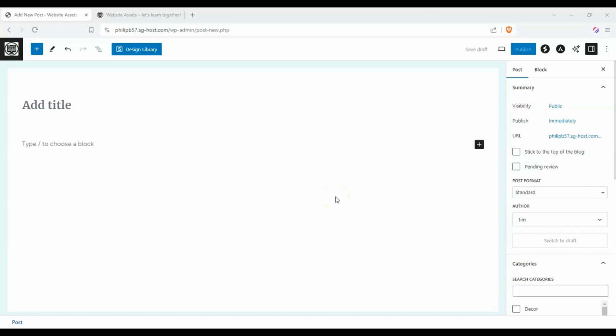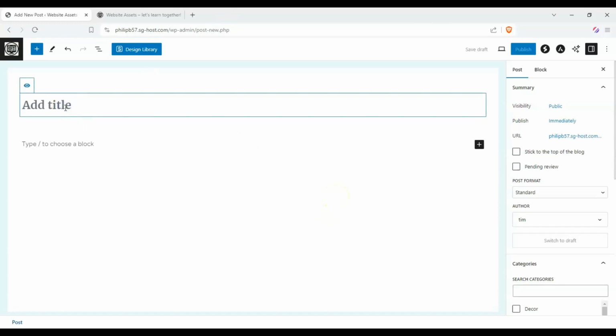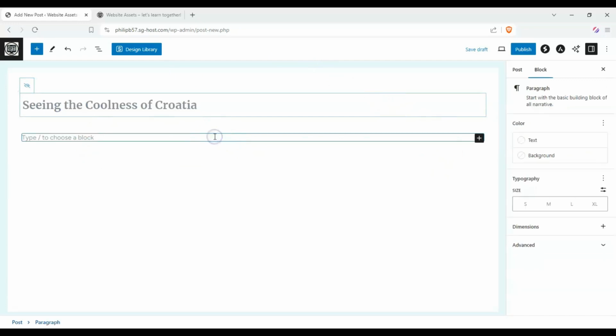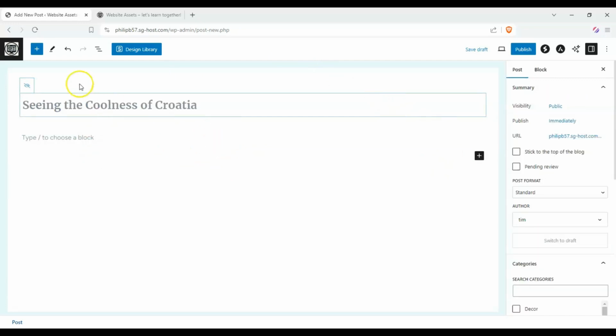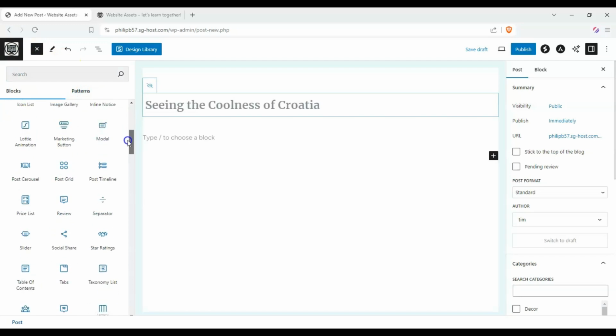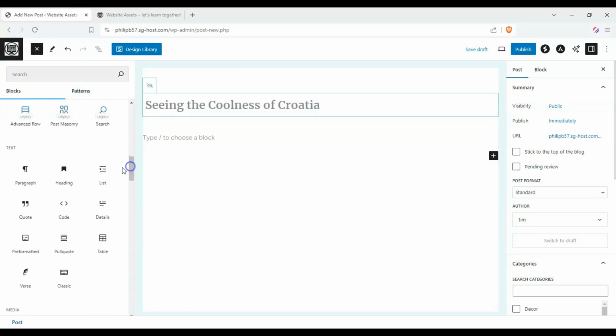Starting out with the most glaring one, we can add our title. So for today's example blog post, let's talk about seeing the coolness of Croatia. Okay, and then we can choose to hide this because we could then type in our text here, or up here on the left-hand side, we have the block inserter. And from here, we have these Spectra ones that come with Astra, and we have the stock ones here.